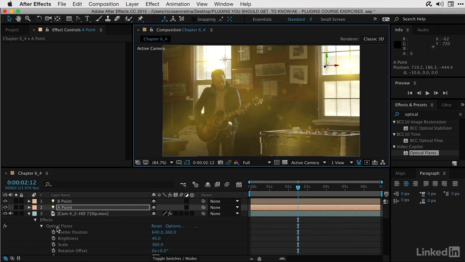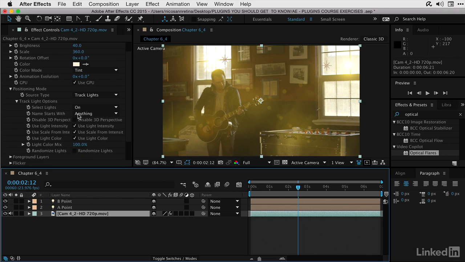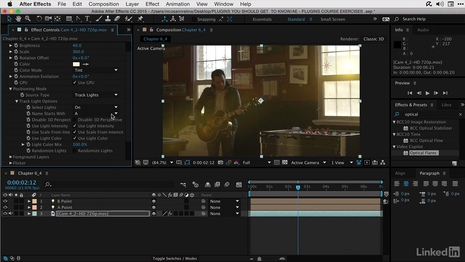So I would like this lens flare in particular to just be attached to the A point light. So here under my track lighting options, I'm going to change the name starts with anything to A. And you can see there that now just this lens flare that I've created is only attached to the A point.